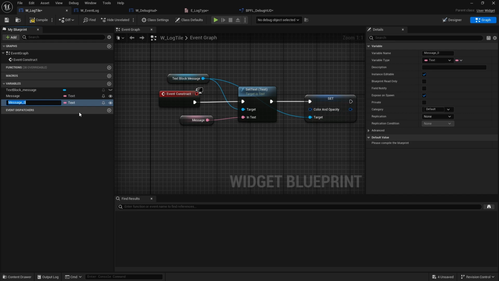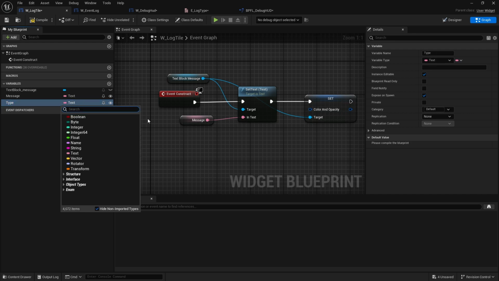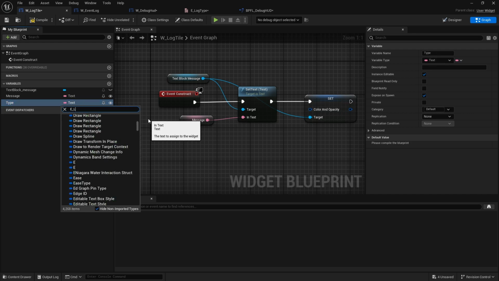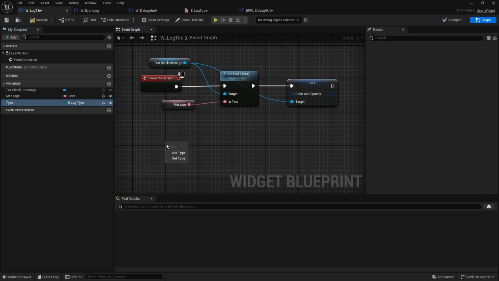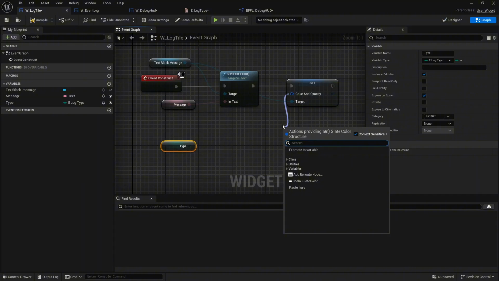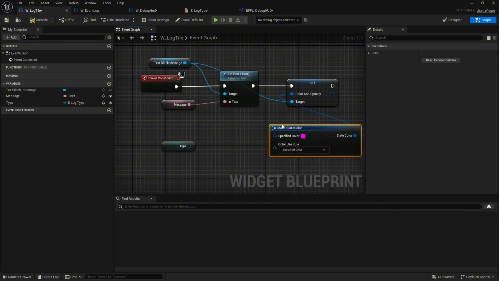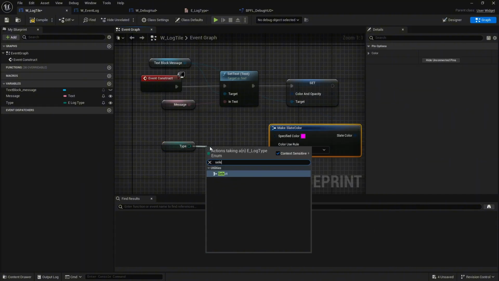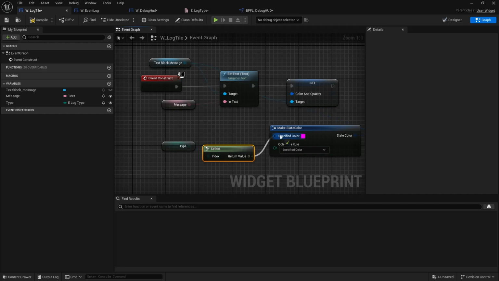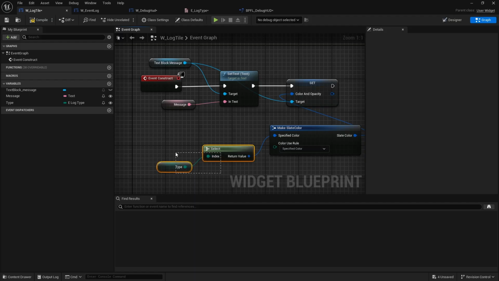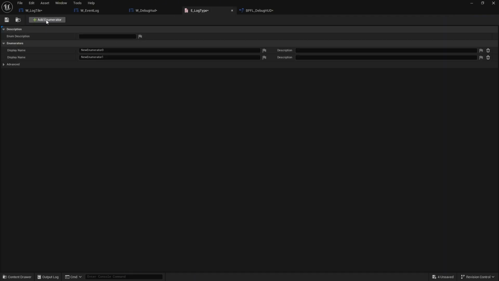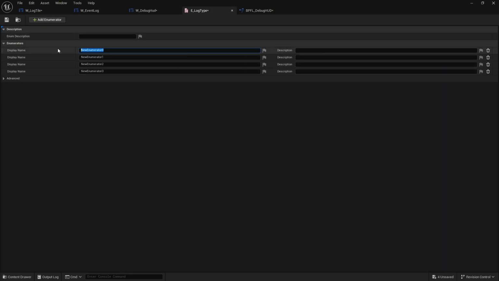And we're going to make another one here, and this is going to be called type. So this is going to determine our event log type, and this is going to be E log type. Also instance editable and exposed. I'm going to get log type out here. I'm going to make my slate color, and I'm going to select the slate color based on this type index. So we're going to need some types in order to run this selector. Let's go ahead and make those. I'm only going to do 4. You can do as many as you want.